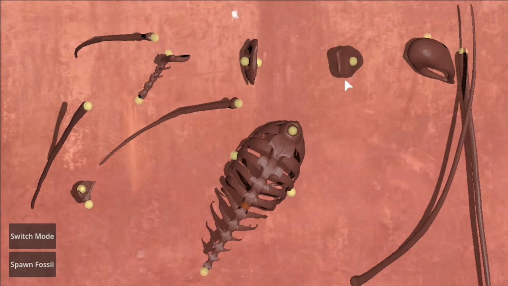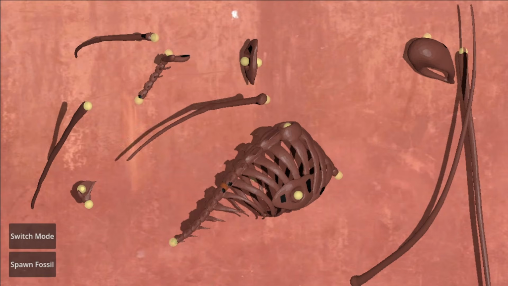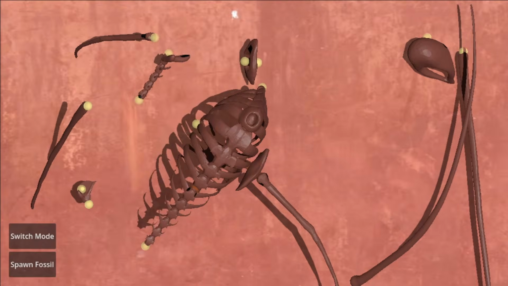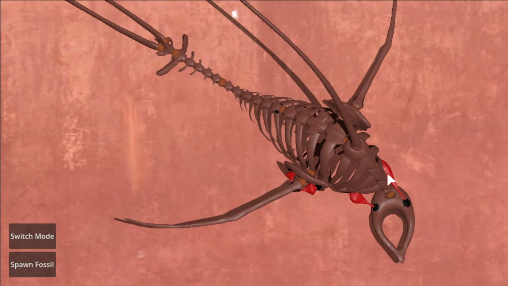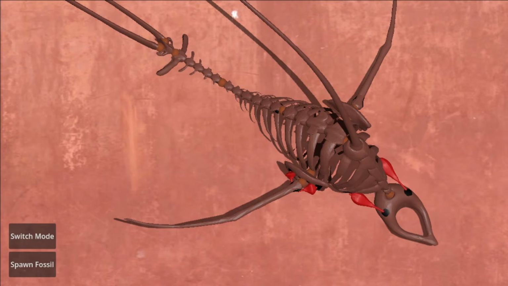So in the previous videos, I spent a lot of time on the skeleton assembly part of the game, so the ability to put bones together and also to simulate muscle movement between them. That's got to an okay state for now, so I decided to start on some brand new features.